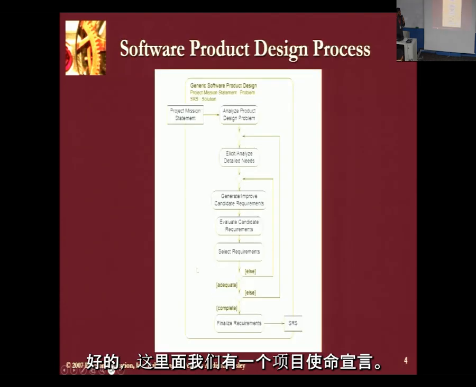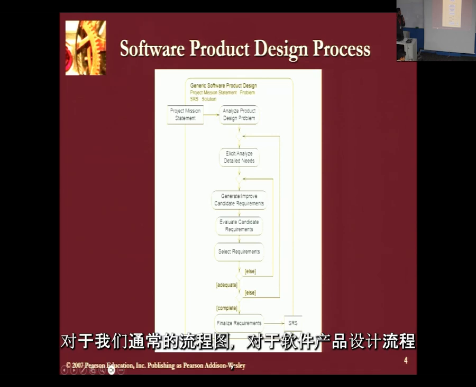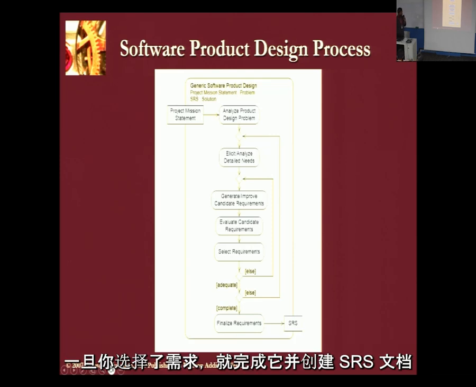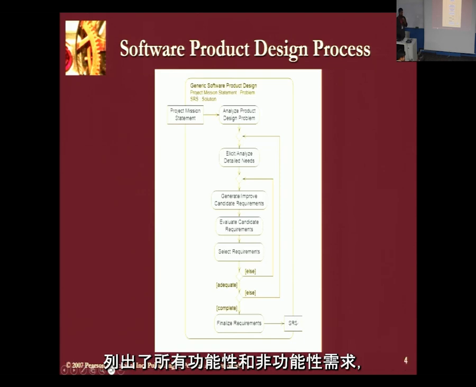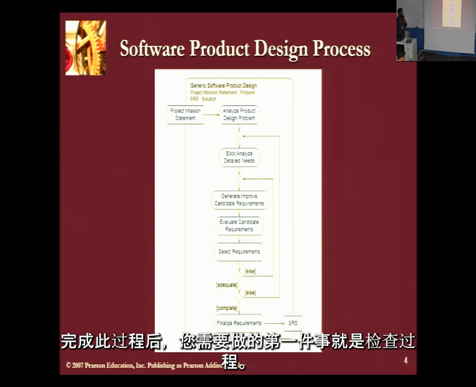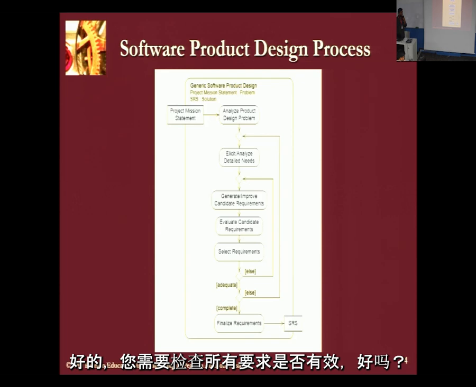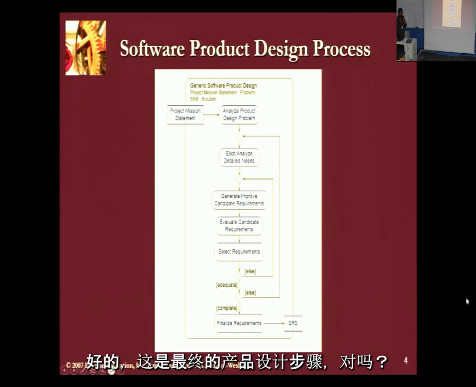Okay, so inside here we have a project mission statement. It's the usual flowchart that we have for the software product design process. Once you have selected the requirements, finalizing it and creating the SRS document where you have listed all the functional and non-functional requirements, the first thing that you need to do is the inspection process, where you need to inspect all the requirements. Is it valid or not?